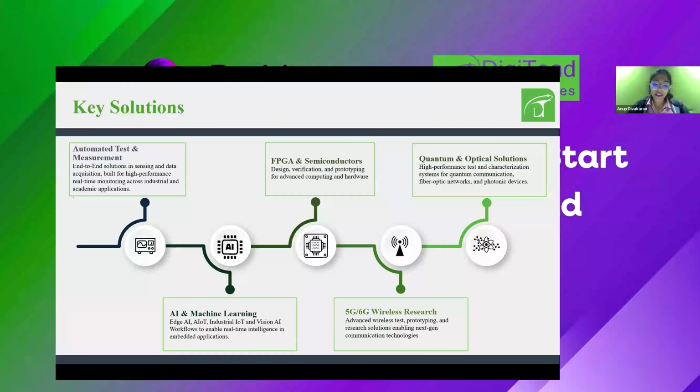This is especially important for applications like predictive maintenance, smart sensing, robotics, and autonomous systems. And we also work extensively in FPGA and semiconductor technologies. This includes design, verification, and prototyping. These solutions support advanced computing and hardware acceleration, which are essential for AI, signal processing, and high speed systems.